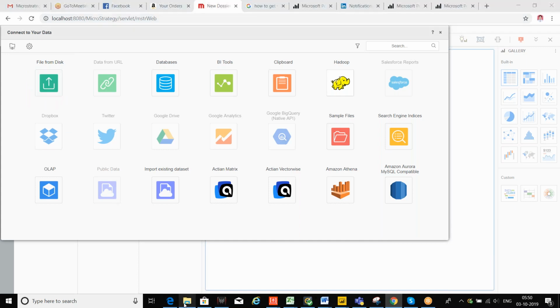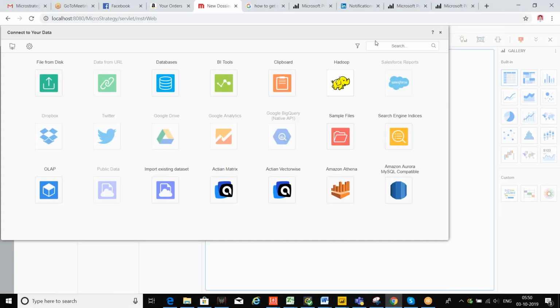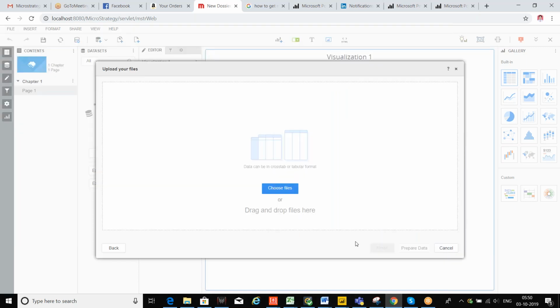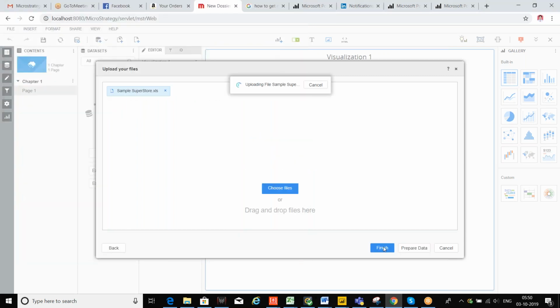For example, let's do one. I have an Excel file here called sample superstore. Now this file, can I do a dashboard on top of that? I'll go here, file from disk. I'll select choose file, just drag and drop, select open here and finish.